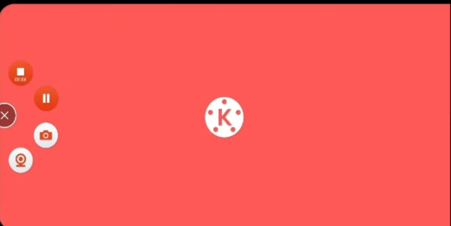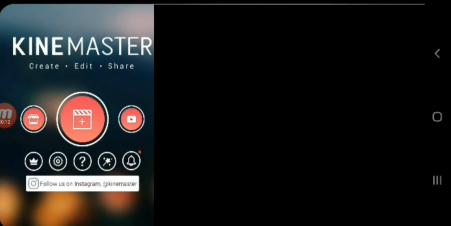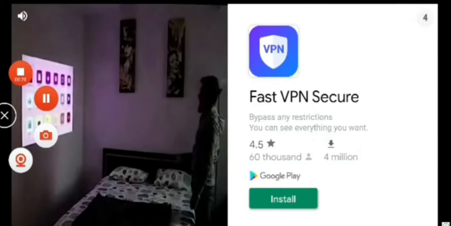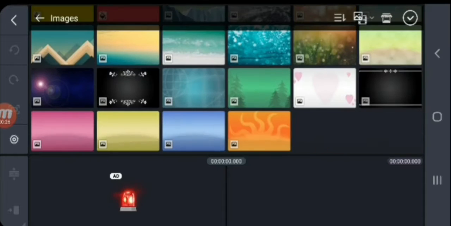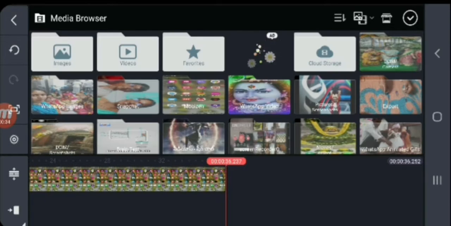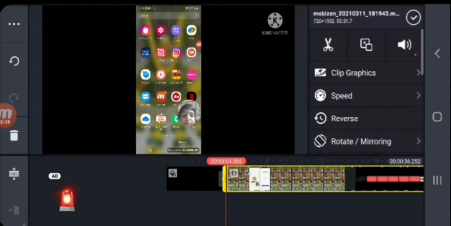Opening KineMaster. While opening KineMaster, you will see it like this, and you want to press the plus button and 16:9. While opening the app, it appears like this, and you want to add a background image and select one image. Like this, okay. We want to delete like this.